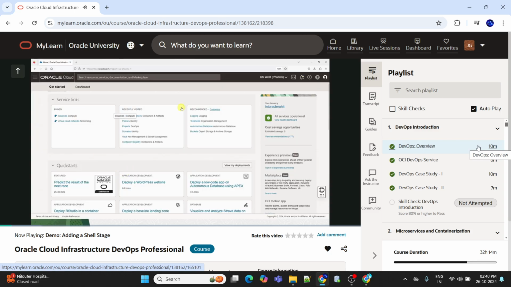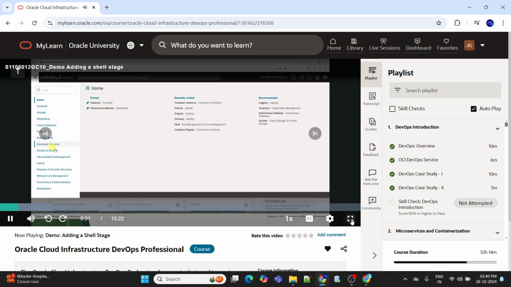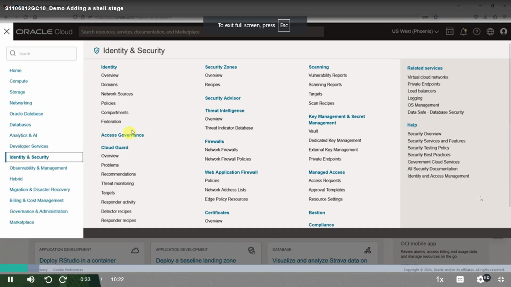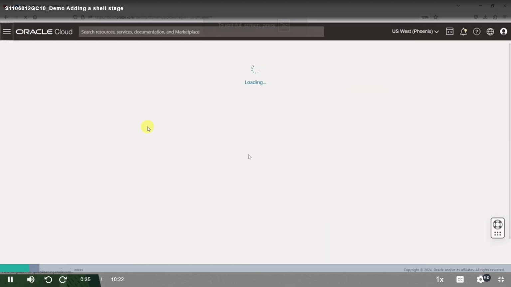I have already logged into my OCI Cloud account and this is my OCI dashboard. Before I begin, I'll ensure that I have the necessary policies to begin with this demo. I'll click on the hamburger menu and go to Identity and Security. Here I'll click on Policies.